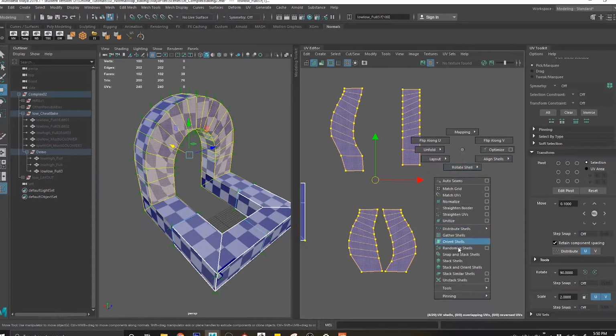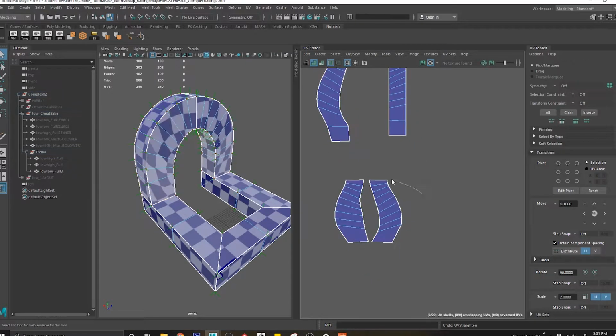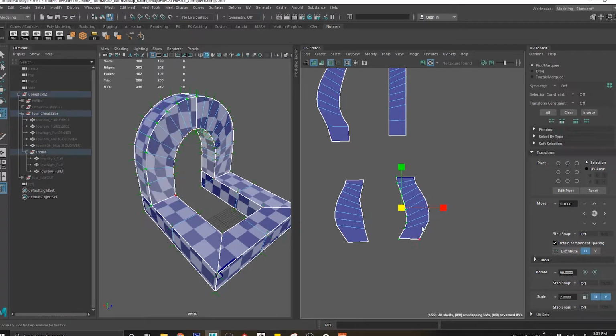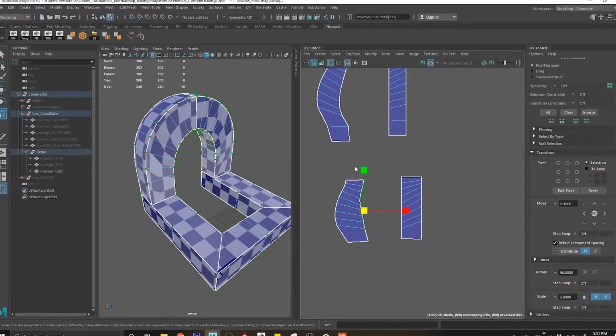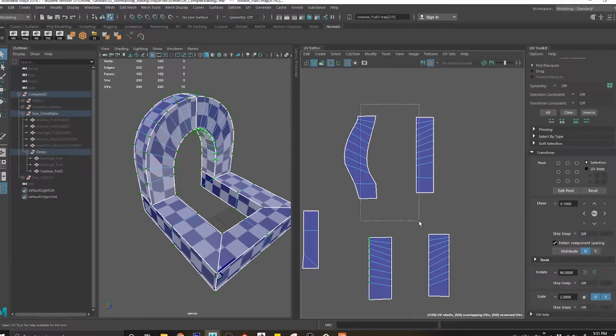Select these edge loops, and once you curve them, straighten UVs, so that should be fine. If you guys cannot straighten UVs, let's just come into this UV and straighten them manually. Because my straighten UV is not the best, but it gets the job done most of the time.